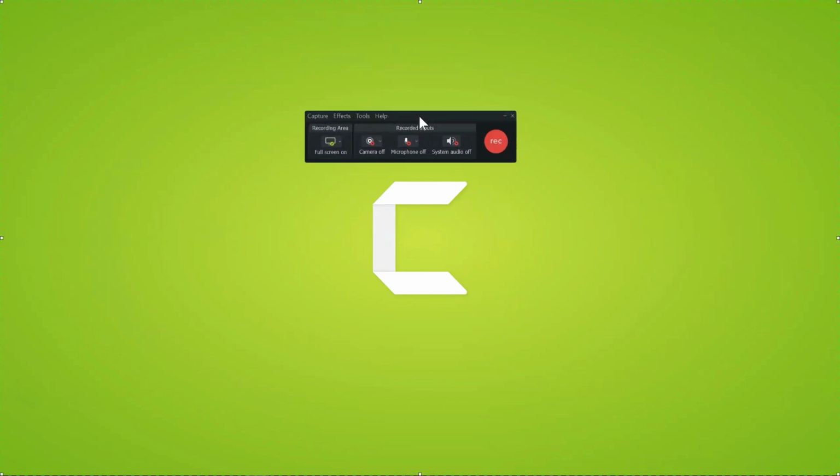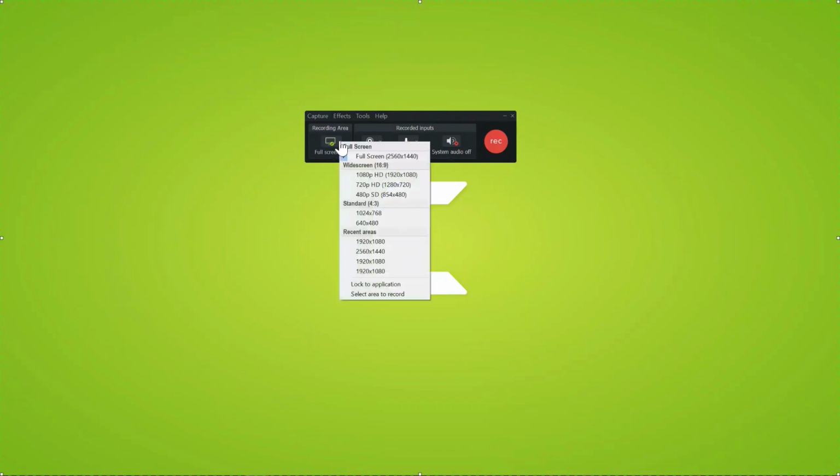Like I mentioned, I have multiple monitors. You can only record one monitor at a time, so what it allows you to do is select whichever monitor you want to do the recording on.